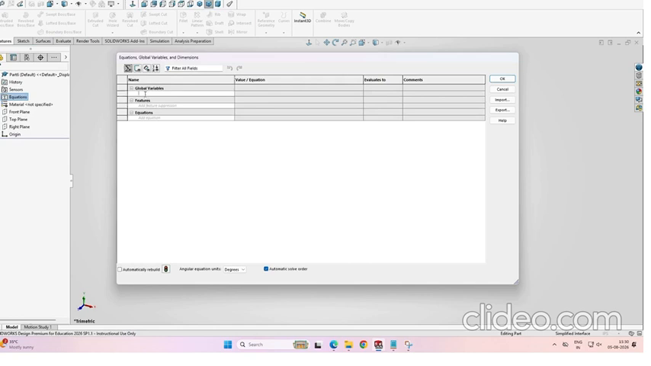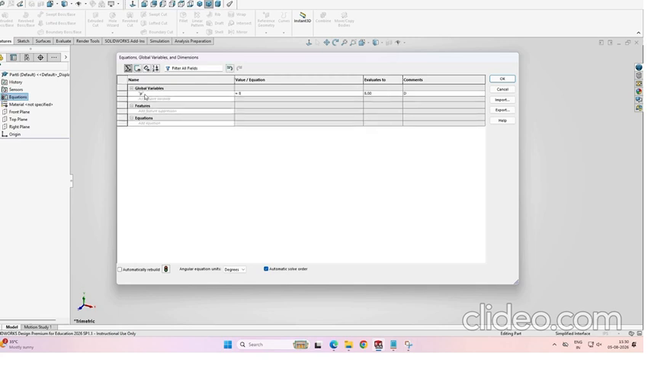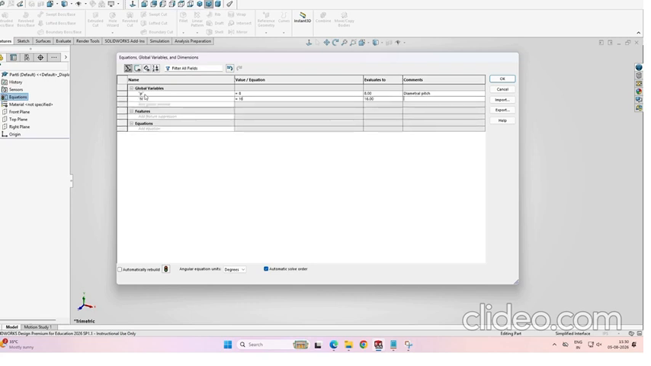So here we'll be inserting all the global variables, all the parameters, and we'll assign values to them. So after assigning the value, it will give you the final value, which will fall under the evaluates tab. In the comment section, you can give your remarks, give or define what the variable is.